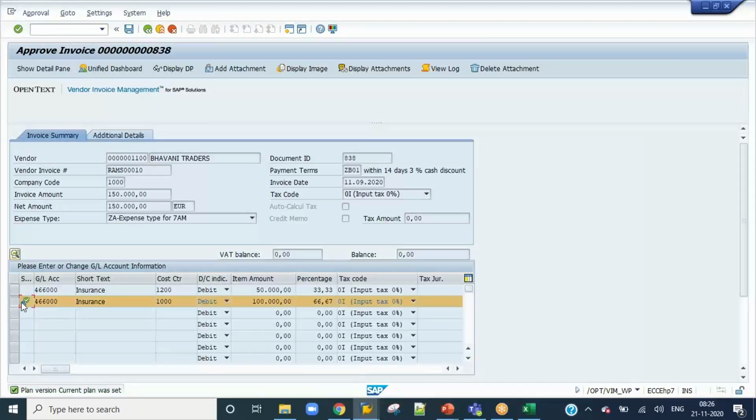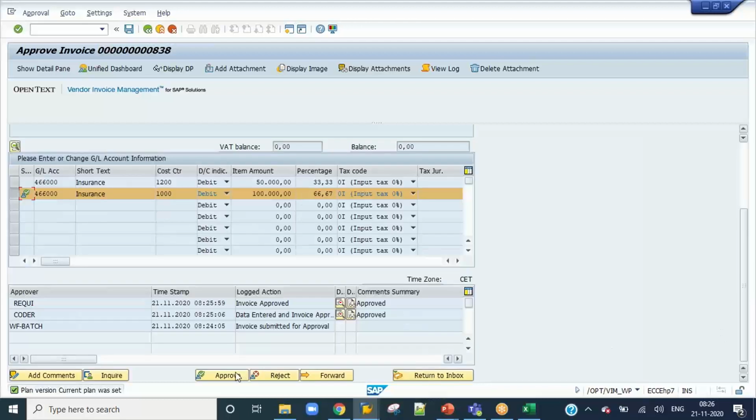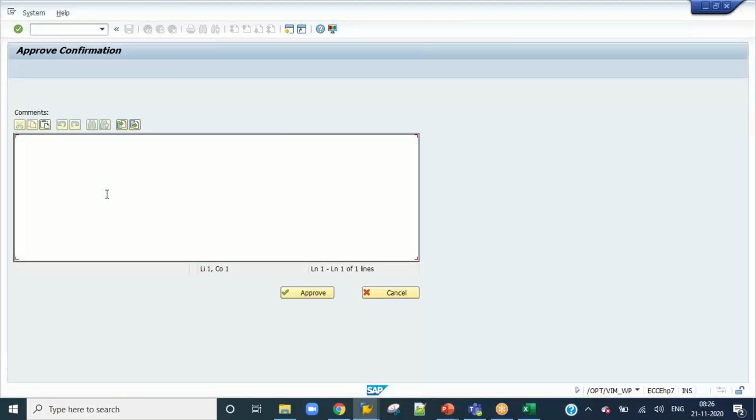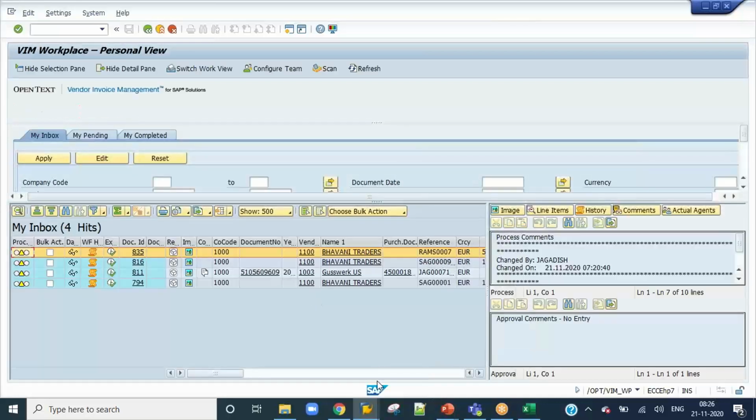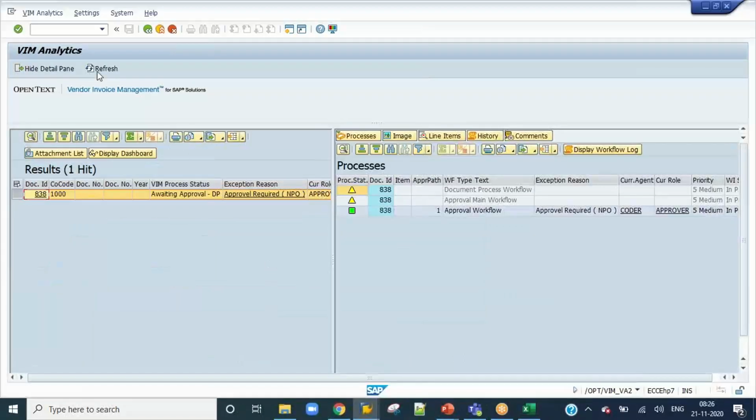See, this guy 1000 is 1 lakh, you're responsible for this line item only. Is approving. So it will not show who is the next user, but it will go to the actual user. Okay, approver, approve. So if I approve, I'll go back to the Vim analytics. I'll just refresh.